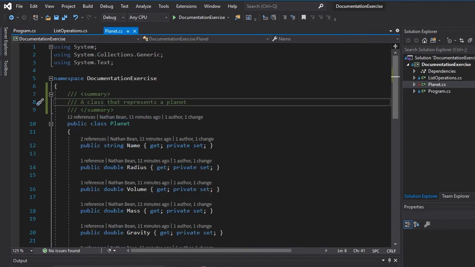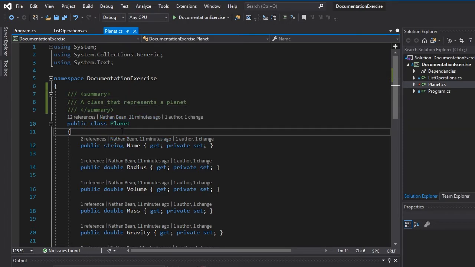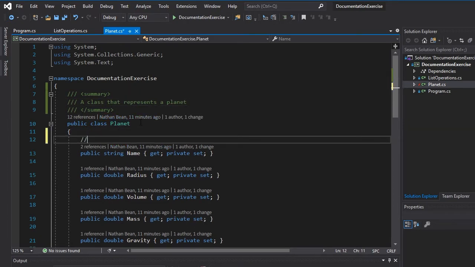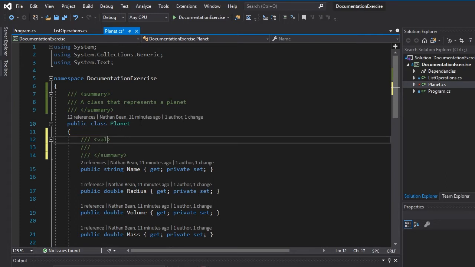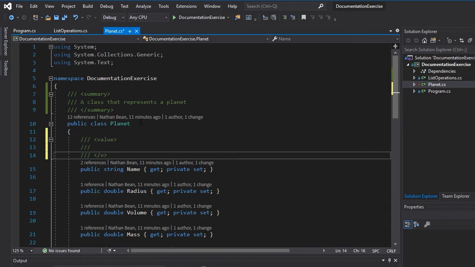So at the bare minimum, we want to have a summary at the top of every class. And for each property that is at least public facing, and really we should do it for every property, we want to give it a description. Here, instead of summary, we're going to use value. The auto completion isn't smart enough to sort between whether this is a property or a class. But here we're going to give it a value for what this is, the name of the planet.